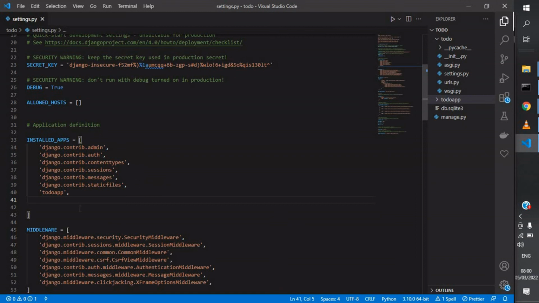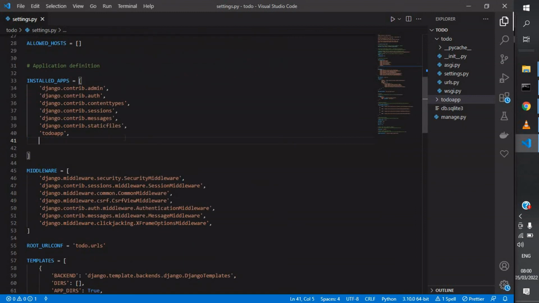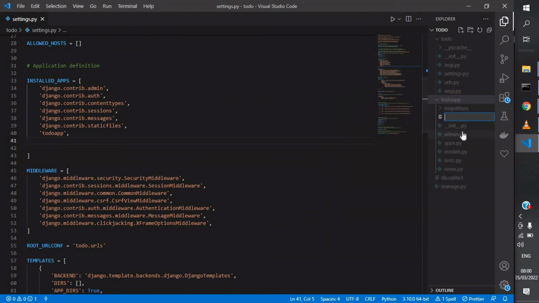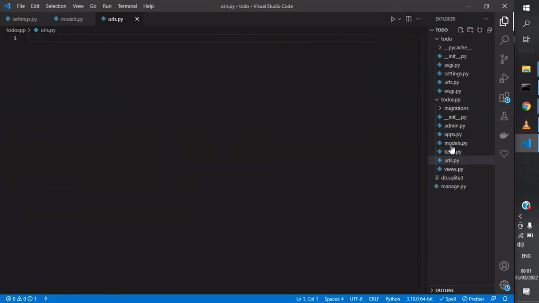We are going to be adding a new file called urls.py, which will be interacting with the URLs of the project structure. And in our todoapp, actually let's do this right now. I'm going to create a new file. I'm going to call it urls.py. This file I've created is under the todoapp. So the next video shall be writing code so that we can interact with the URLs of the project.